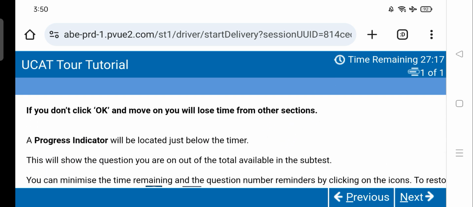If you don't click OK and move on, you will lose time from other sections. So you have to click the OK button, but if you don't press it, then you will lose your time for other sections also. That's why whenever your time for one section runs out, you just have to click OK and then move towards the next part, so you can save your time at least for the next section.